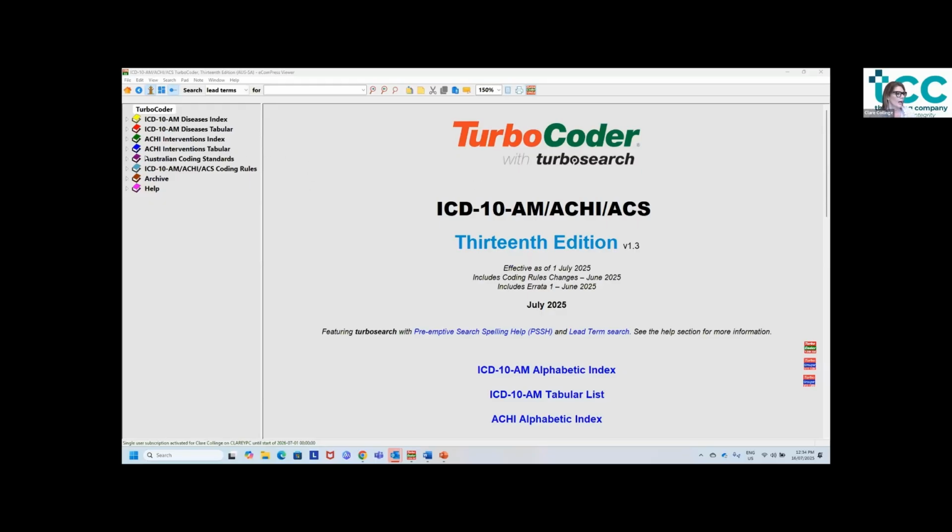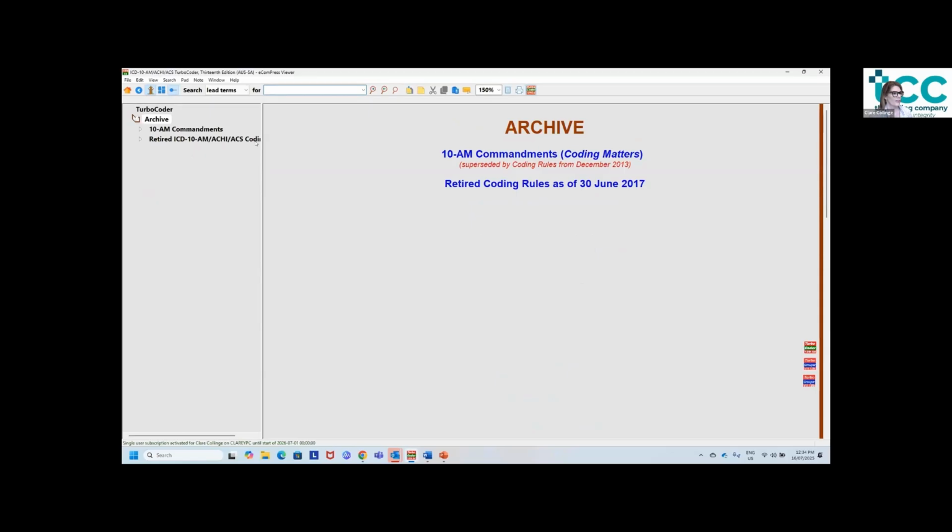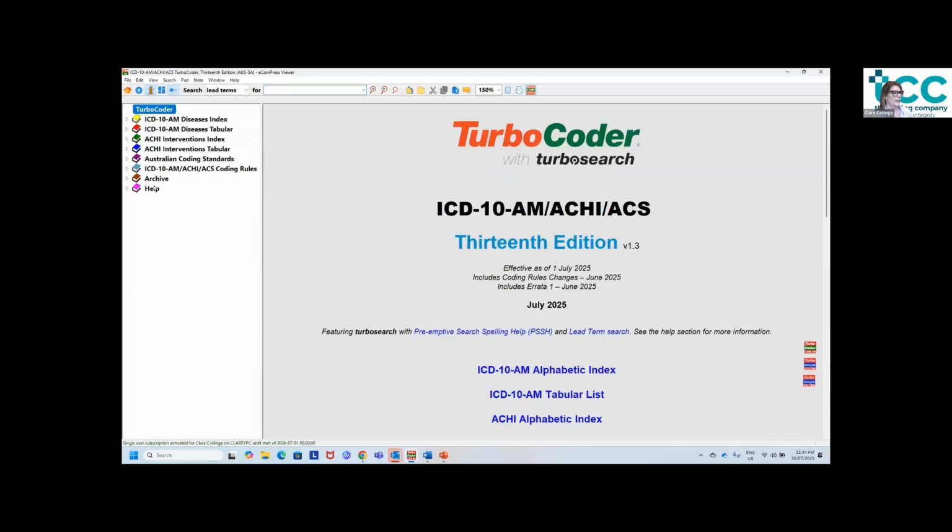Turbo was initially based on the books, which is why they've still got the books down the left-hand side. I am going to do a quick rundown because some people are new users and some people have been using it for a while, as Justin said. So you see the index and the tabular of diseases, the index and tabular of the interventions. You've got your purple Australian coding standards, coding rules, archive has all the old coding rules, and then your help, which is there all the time if you get stuck with anything.